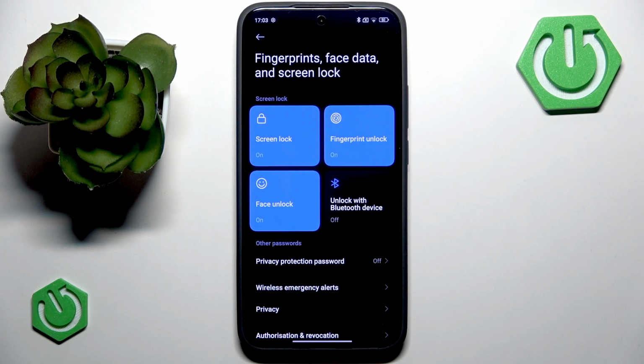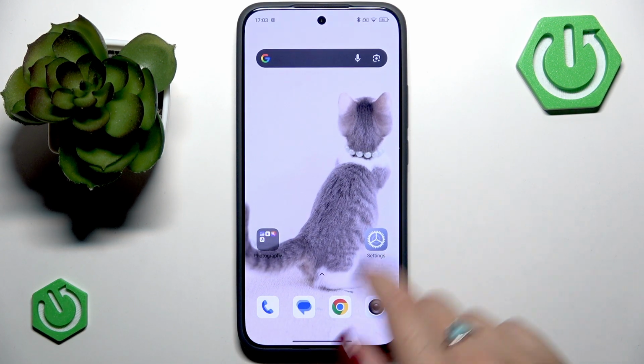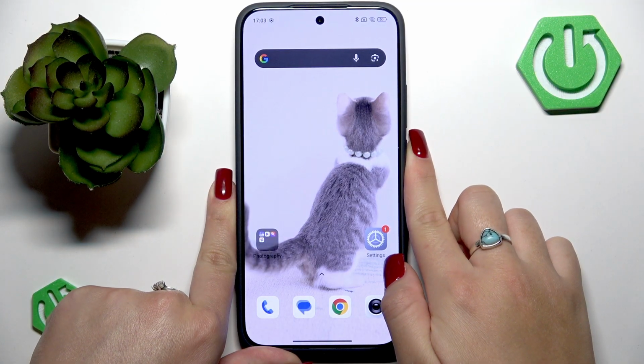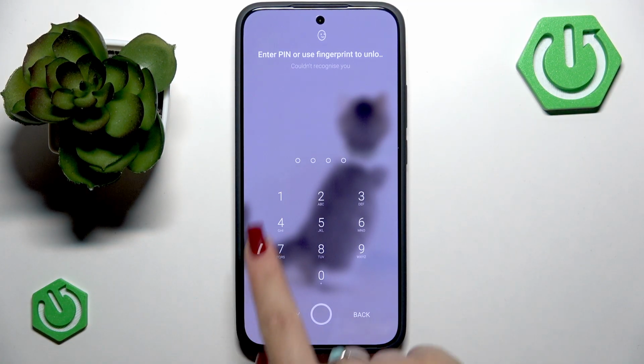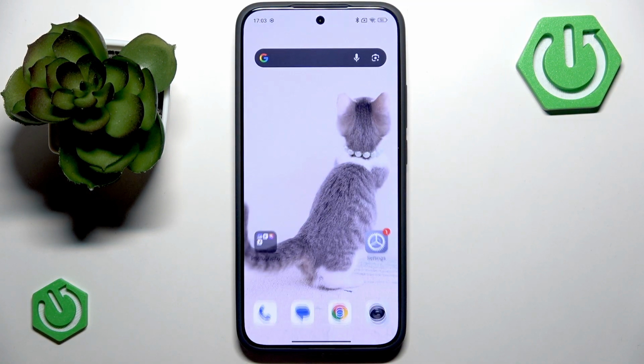And now when you lock your phone, you'll be asked to enter your new password or pin, so whatever that you set up.